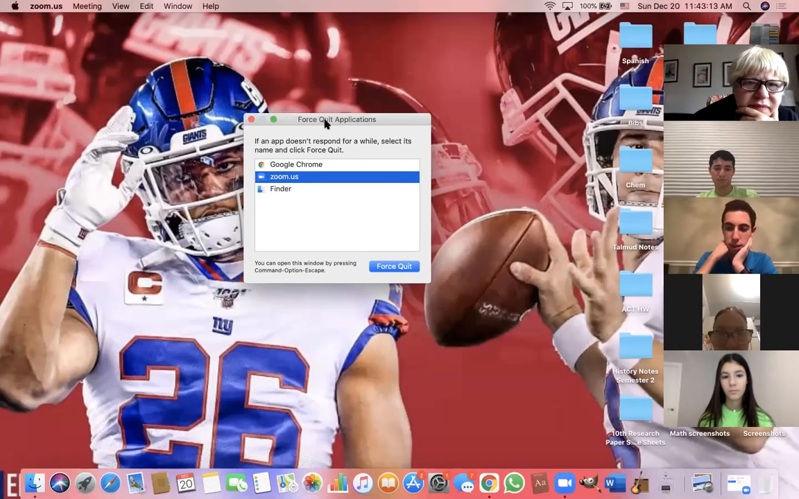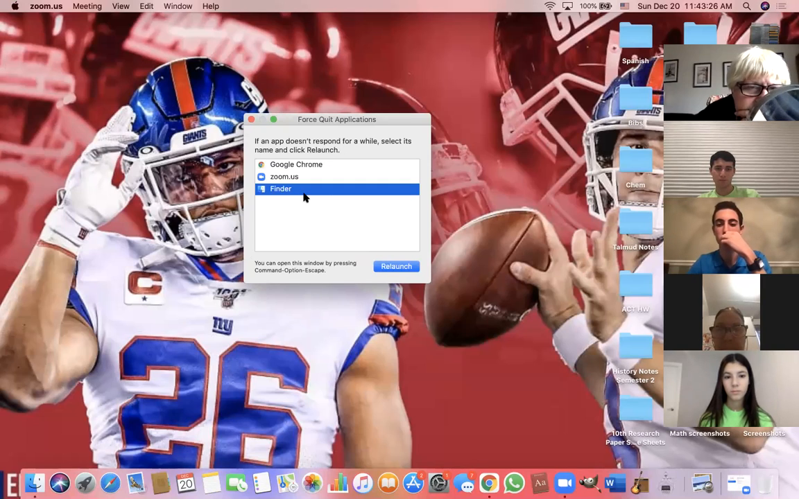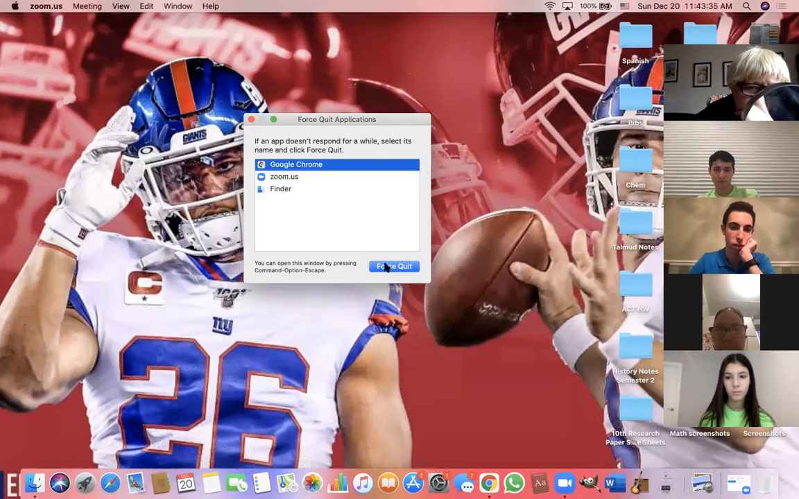Okay, so once you're on force quit, you can choose which apps you want to force quit. So obviously Joe is not going to force quit Zoom because then that'll log him out of the meeting. But if he were to, he would click on Google Chrome. So you just move your mouse to whichever application you want to quit, and then you press force quit, which is on the bottom in the blue. And once again, if it doesn't let you quit Finder, that's completely normal.